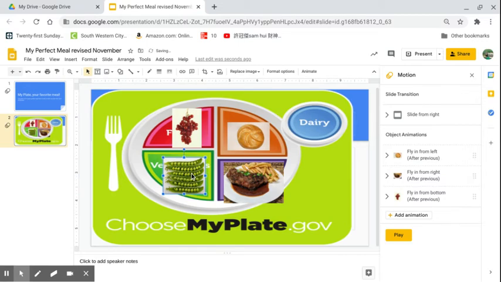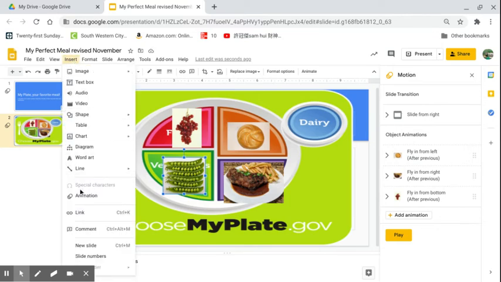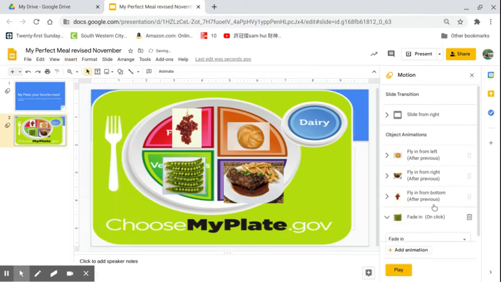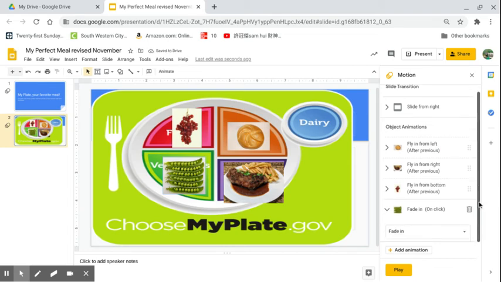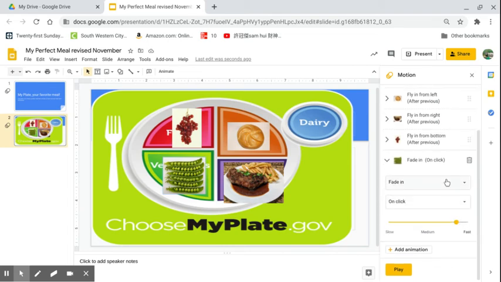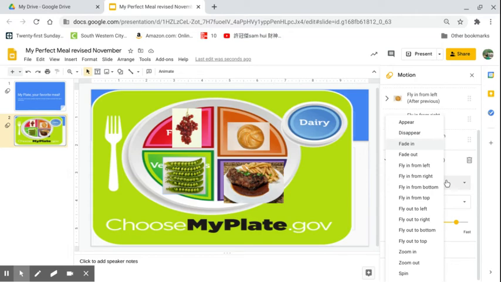Now don't forget the animation. So I'm going to go to insert, animation. Okay, here's my peas. See the picture of them? I don't want it to fade in. I want it to fly in from the top.